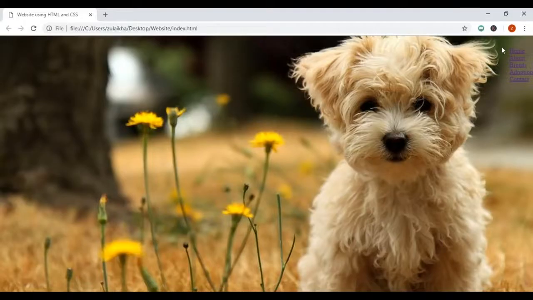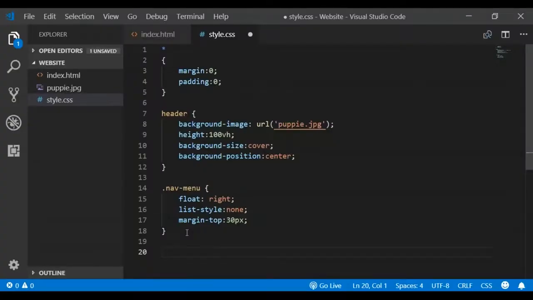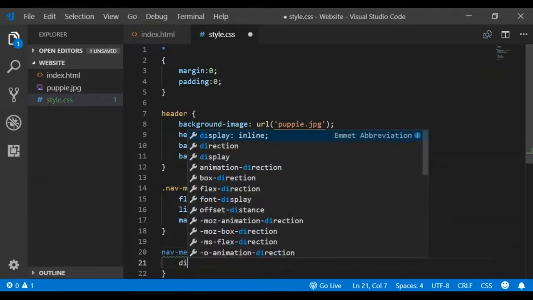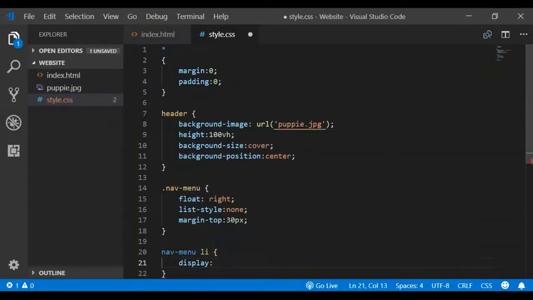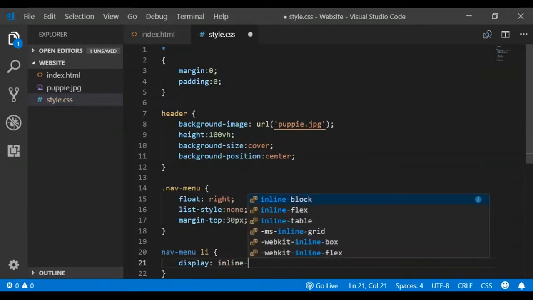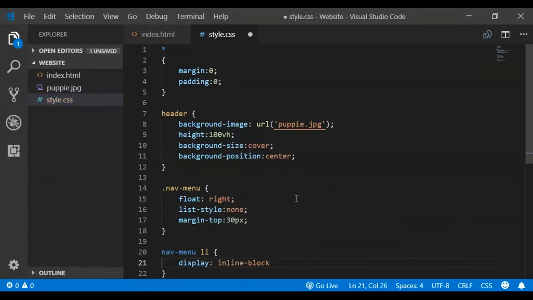Now you can see that all of them are aligned to the right hand of the page, but they're all aligned vertically. I want them to align horizontally over here. So let's change that. Going back to the CSS file, we're going to select the navigation menu. In that, we're going to select all the list items. I'm going to set the display as inline block. Let's see what happens when we do this. Let's save the file.